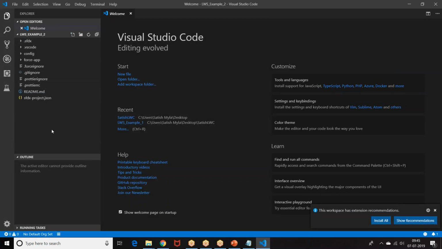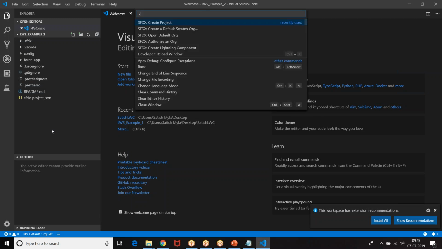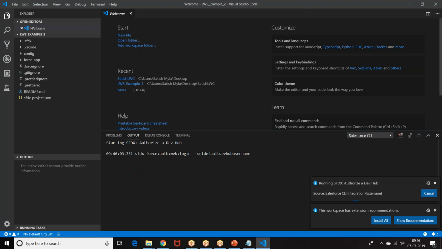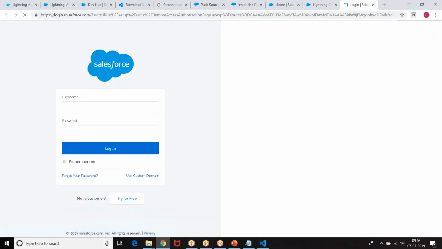Now I want to log into my DevHub. How do you log into DevHub? Control Shift P, authorize DevHub. Authorize DevHub. This is opening my account.